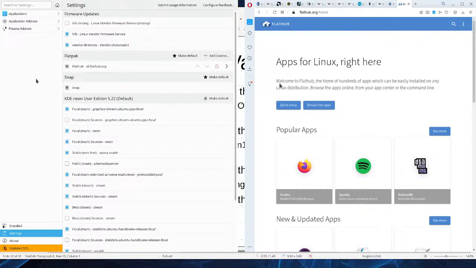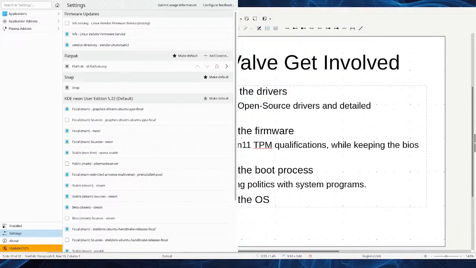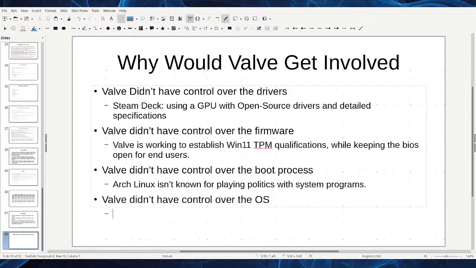And this is kind of the big thing going. Valve didn't have control over the OS. Well, now there are more options for distribution agnostic application sourcing. Valve has expanded the types of applications that Steam supports, e.g. Krita.